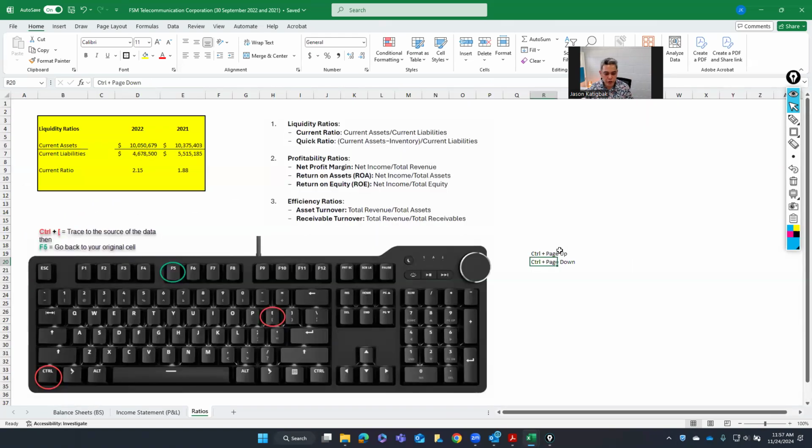And then I'm going to go to the ratios. Control Page Up, Page Down. Yeah. Control Home, Control End. So depending on the keyboard that you have, my keyboard is almost the same. Okay.